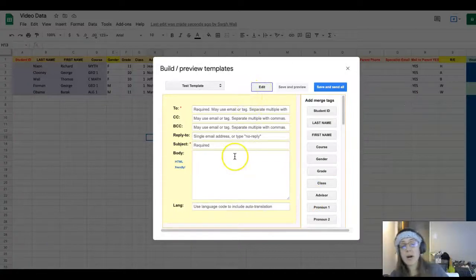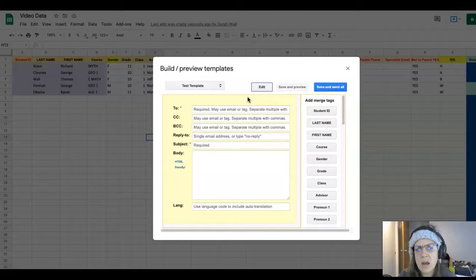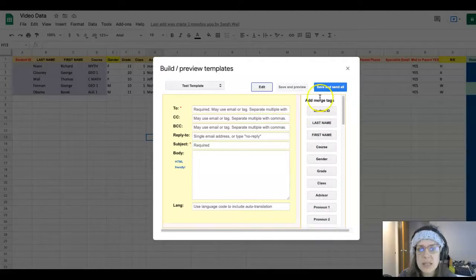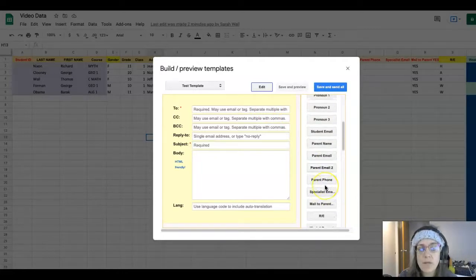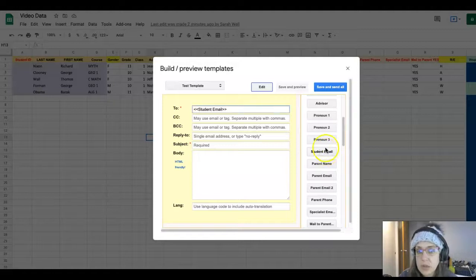Okay, and so here we are at what your email template is. So required is 2. So I'm going to go over here to 2. This is a list of all of the column names. I'm going to start with student email, then parent email 2.